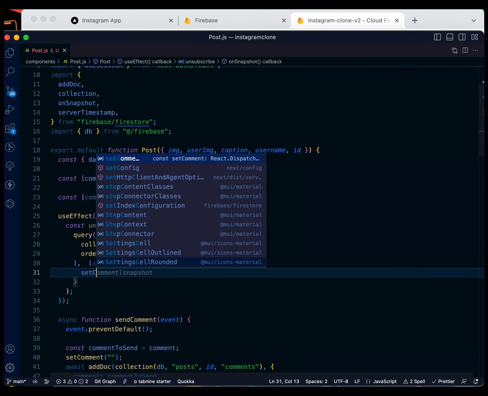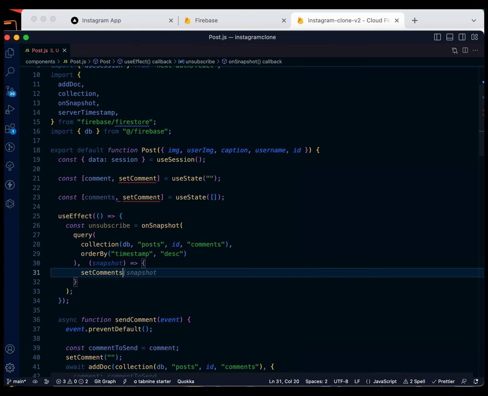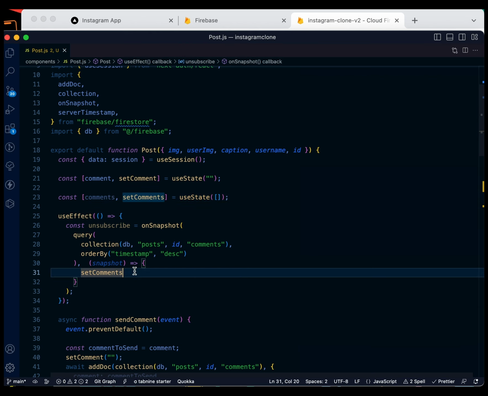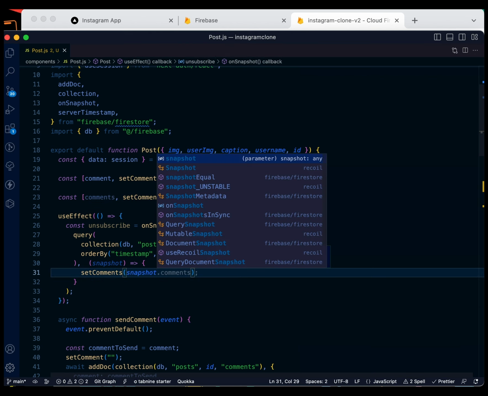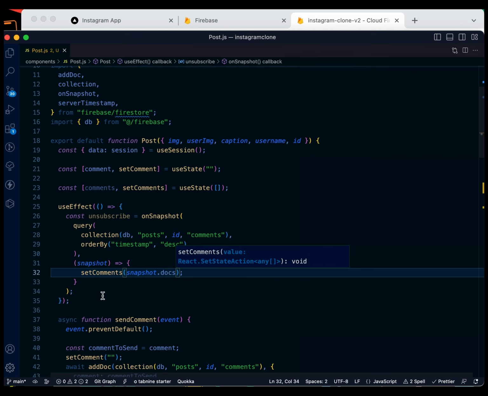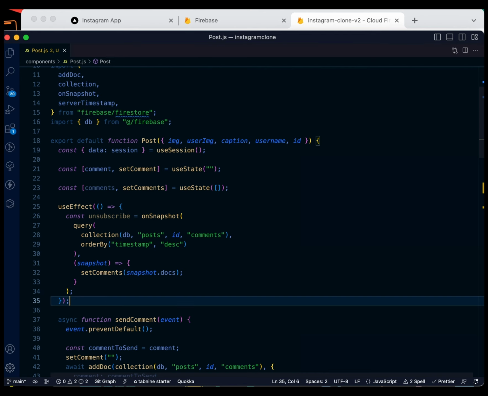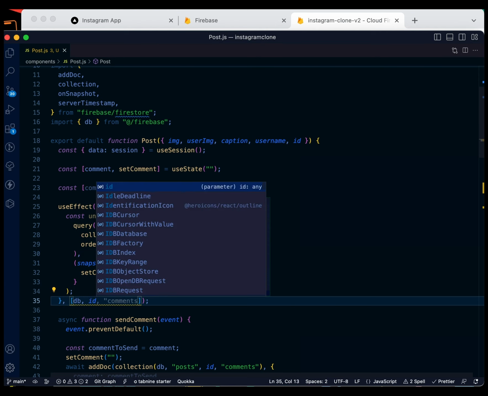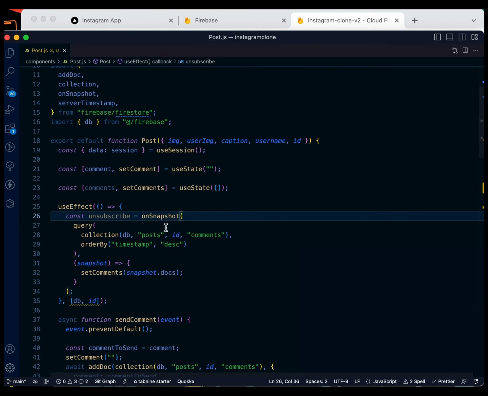Set comments. Okay, here's supposed to be setComments. So setComments snapshot.docs. So here we get all the comments, and we want to say on this useEffect, okay, so now we get all the comments, we query it and we set the comments. Now we have to display the comments for our users.